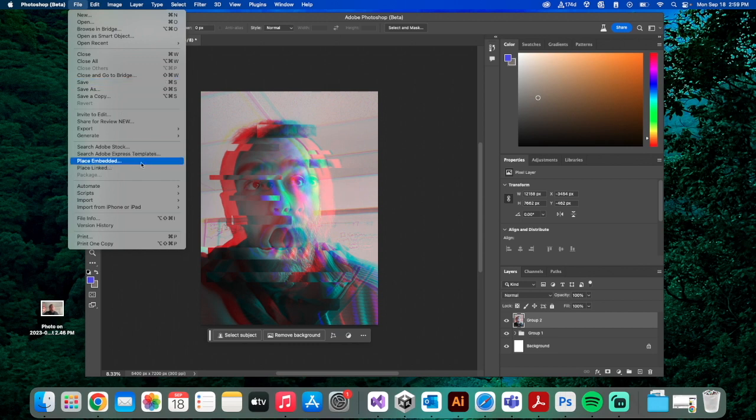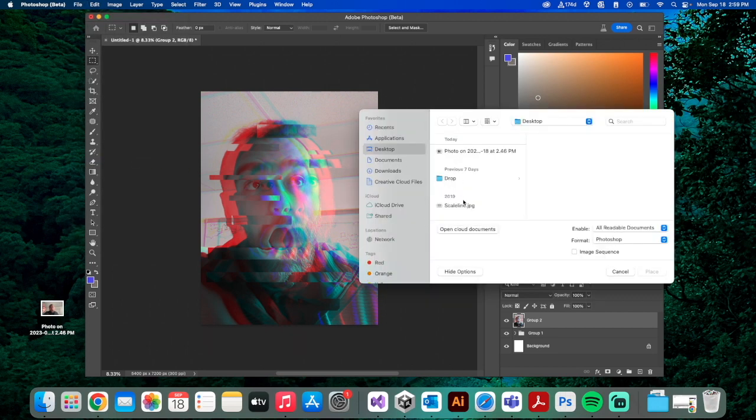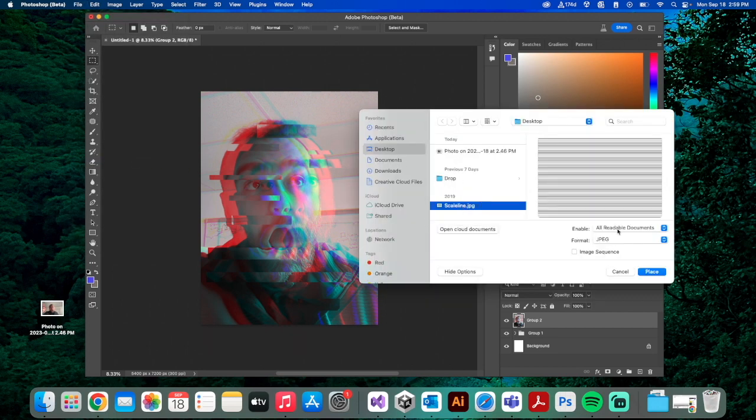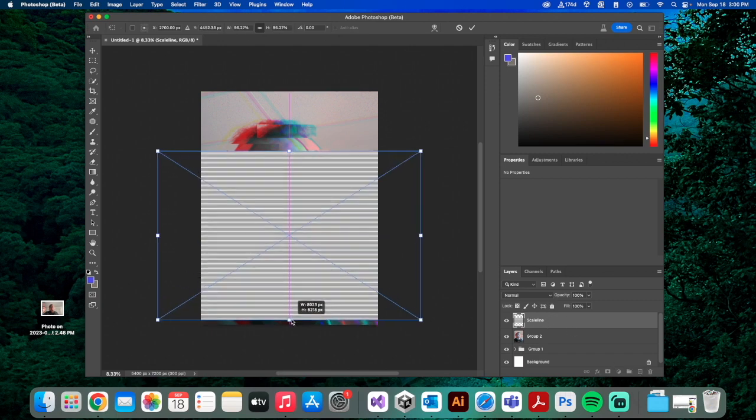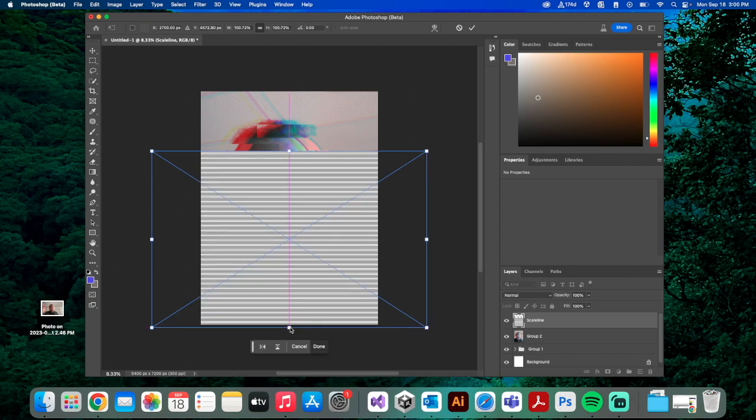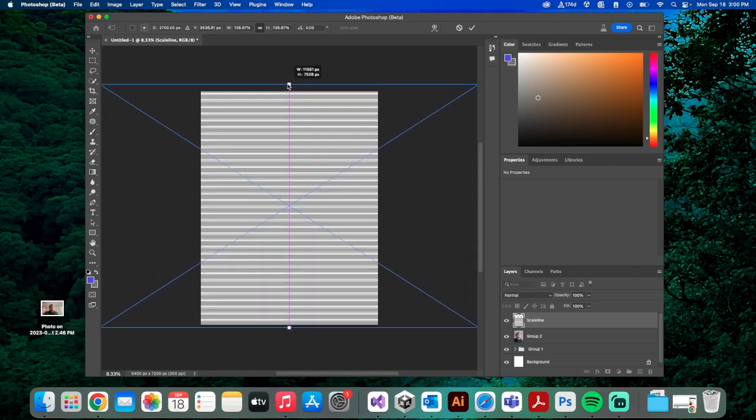After you've downloaded it, you can go to File, Place Embedded, and then you're going to find that scale line JPEG, and you're going to place that. All right? It should automatically make a nice new layer for you. If it doesn't, maybe make sure that you do that layer first. I'm going to make sure that this guy fits, so it's going to cover the whole screen.